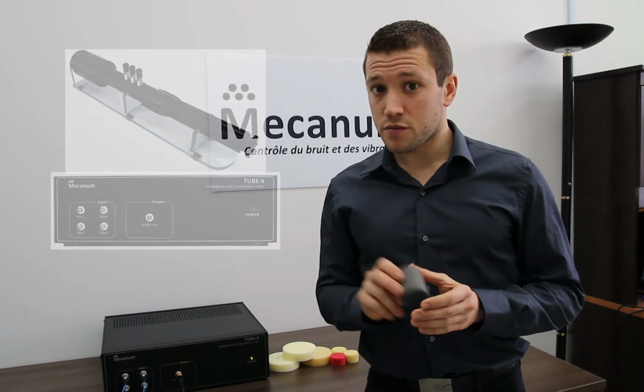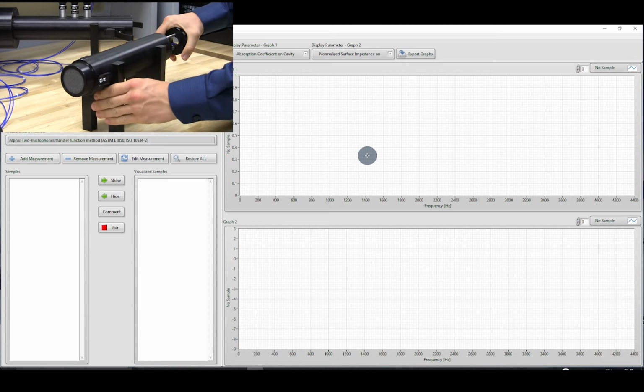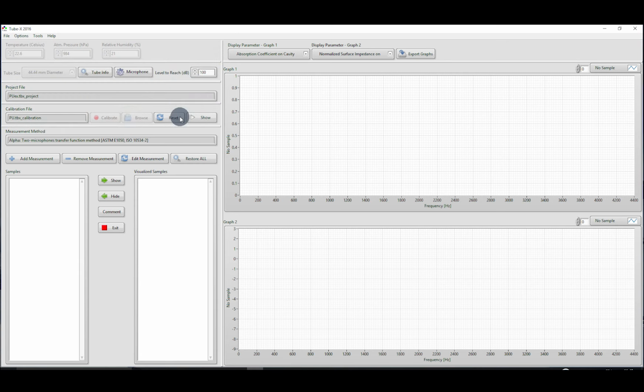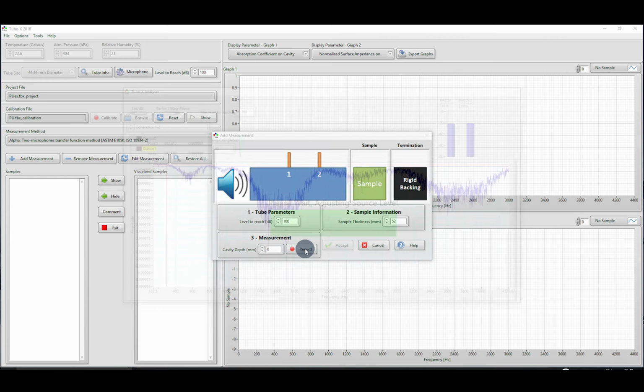So let's start with the measurement. We are now in the Tubix interface. Our PU sample is well installed in the tube and we are about to start the measurement. So let's add a measurement. We don't have any ring or grid inside our tube. Here's our configuration. The sample is 52 mm thick, and we don't have any cavity, so our measurement is on a rigid backing. We are now ready to record.